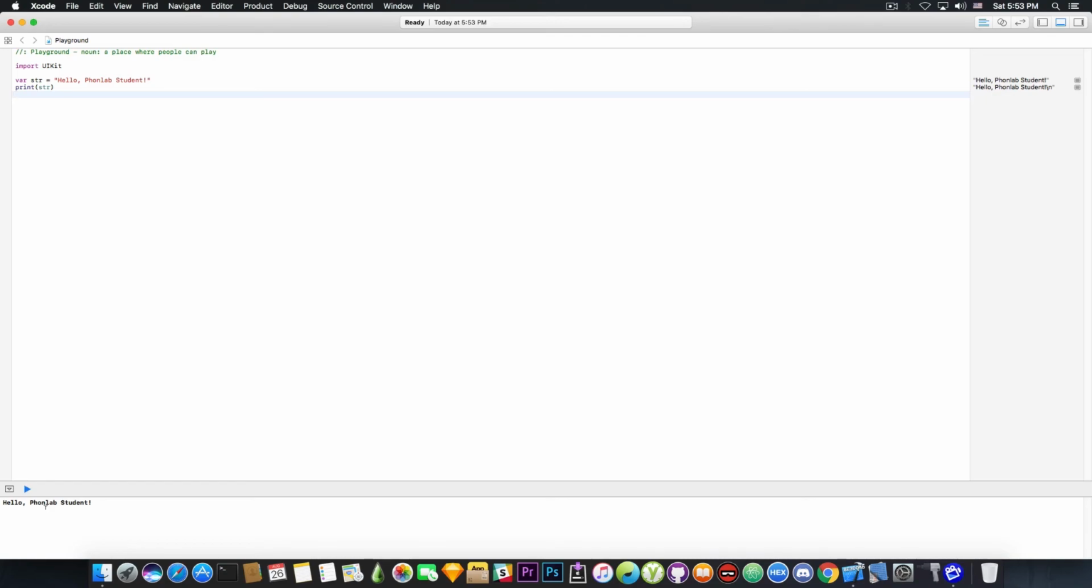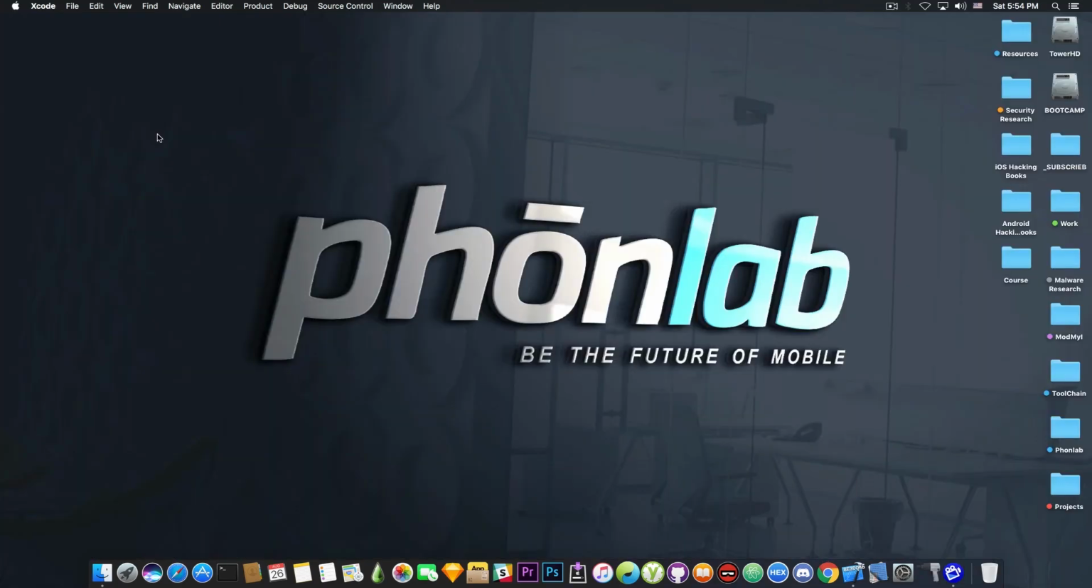Okay, that's pretty much the playground in a nutshell. We're going to get into it later on with more details. But for the moment, that's how you start the playground, and that's how you start coding. In the next videos, we're going to start learning Swift using the playground. So stick on.